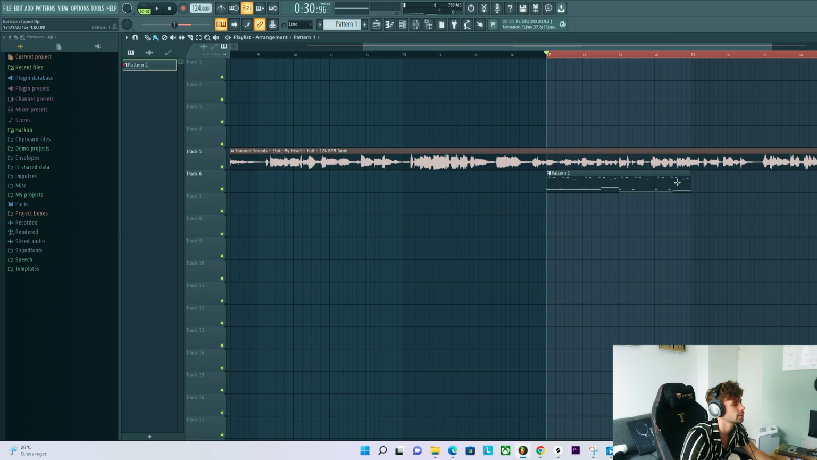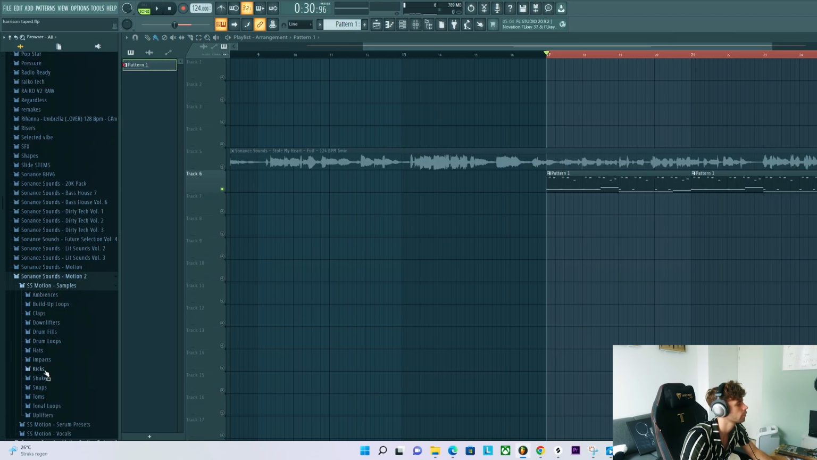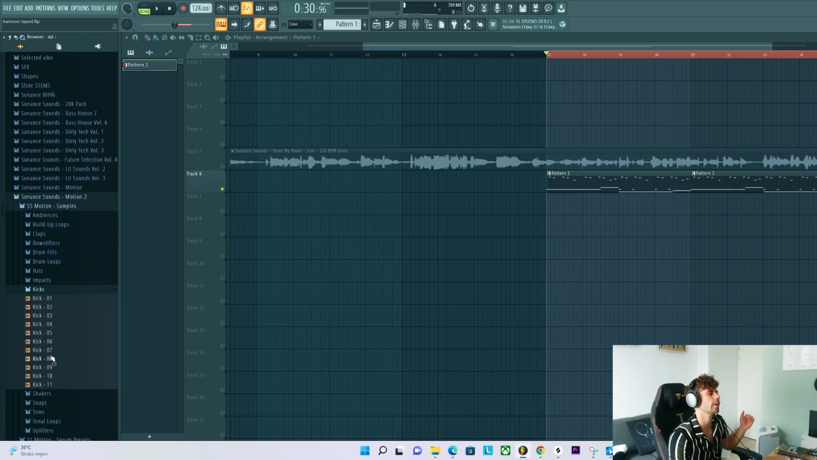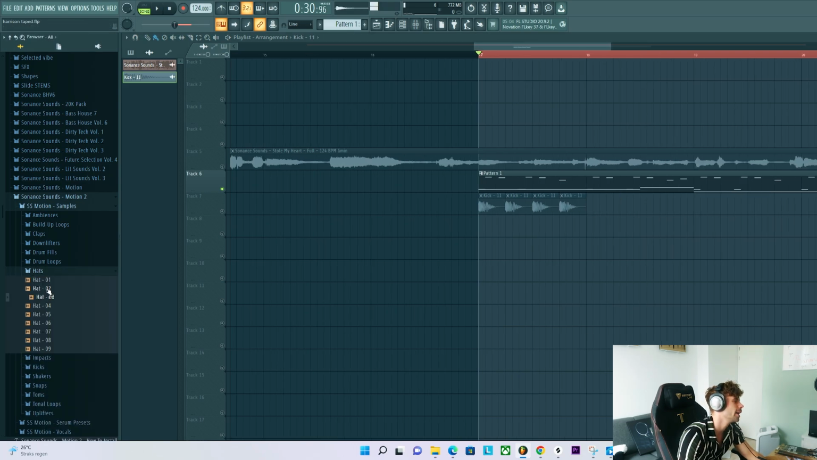So now the drums. Let's open up the motion pack again. First the kick drum. As you can hear in the Harrison track, it's quite a heavy kick drum with a lot of high end. So not like this one, but more like this one, so let's use it. Then I think I only want to use an open hat in the drop.